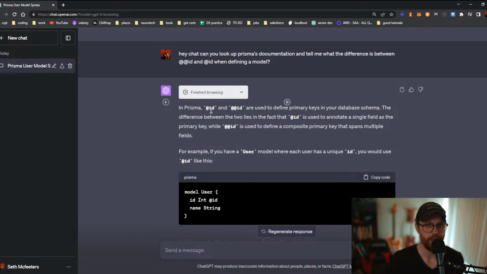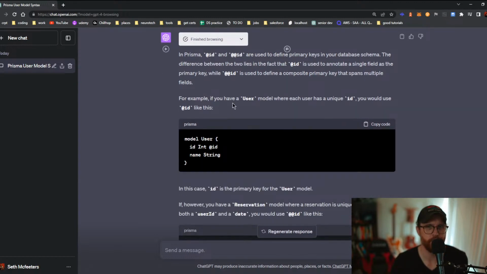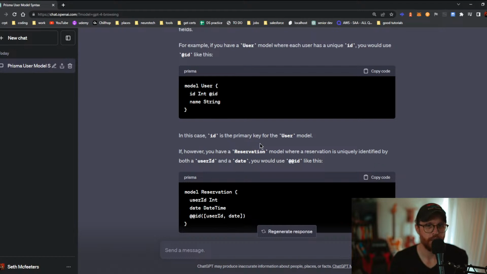In Prisma, single @id and double @@id are used to define primary keys. Okay. The difference between the two lies in the fact that @id is used to annotate a single field as the primary key, where @@id is used to define a composite primary key that spans multiple fields. That doesn't make any sense to me at all. Okay, let's look at the examples. For example, if you have a user model where each user has a unique ID, you would use @id like this. Okay. In this case, ID is the primary key for the user model.